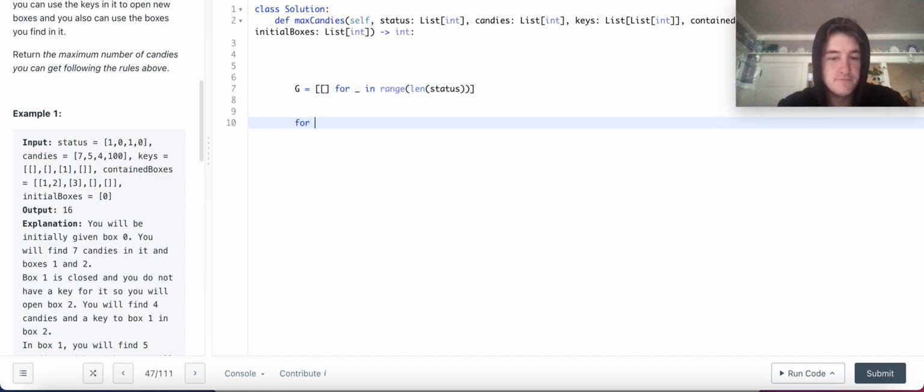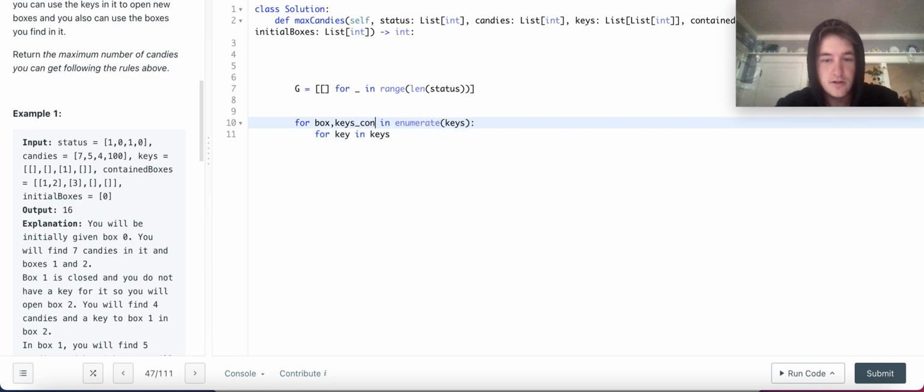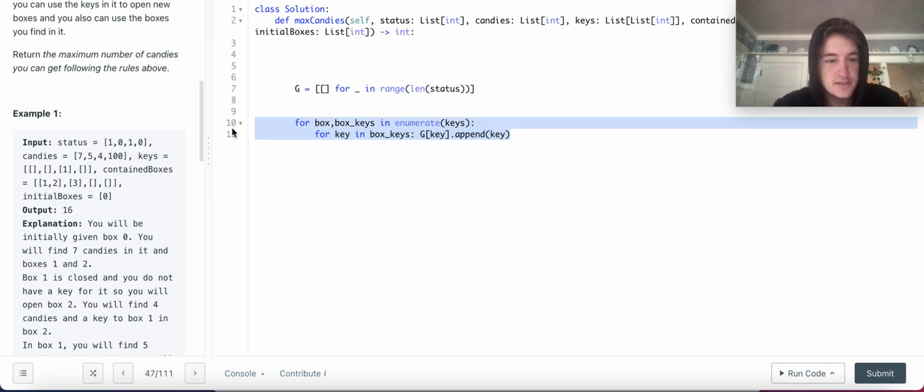All right, and then we're going to say for each key in keys, for node, or let's keep it consistent with the language we're using, enumerate keys. Because when we enumerate, box will be zero, keys will be this, box will be one, keys will be this. For each key in there, we're going to say G at key append key. And we're pretty much going to do the same thing for boxes contained.